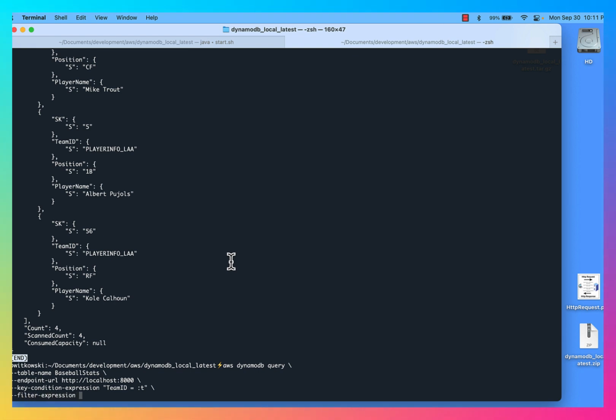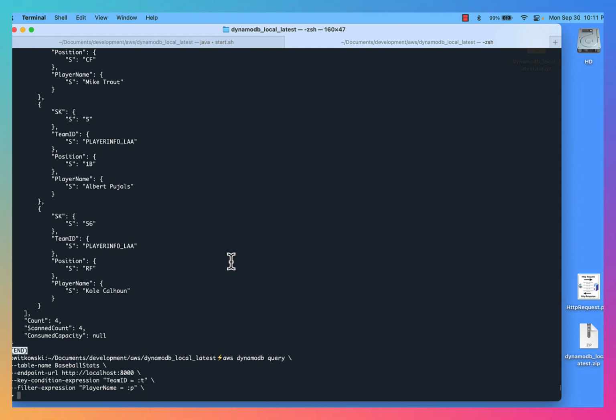And my filter expression is going to be player name equal to :p. Okay, so I have a filter expression. And now I have two variables, right? I have a variable in the key condition expression, and I have a variable in the filter expression. I want to supply values for both of those parameters, and the way I do that is I still do that through the expression attribute values.